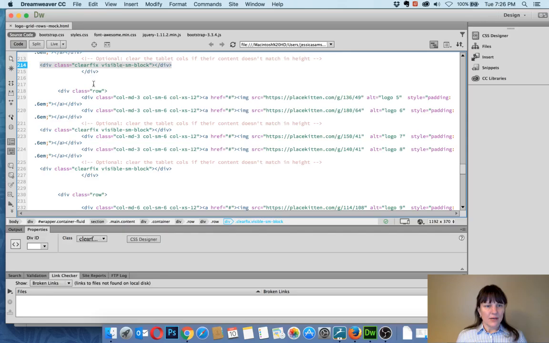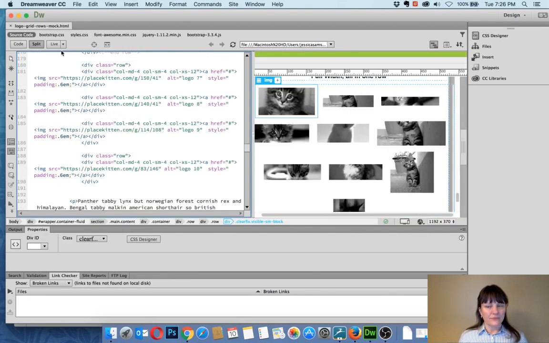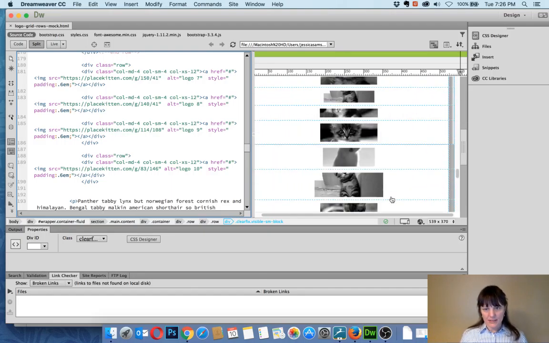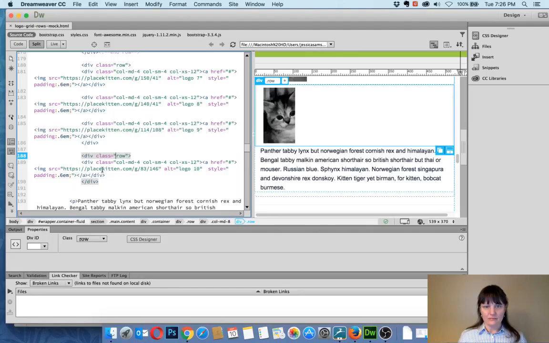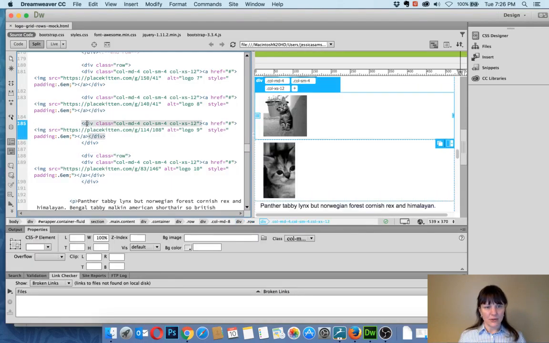So that's a little bit about how the rows work. I really like when I want to show a grid of logos, I like them to be lined up like they're in a table. And here we have it set up as if it's a table, but there's no table coding. I have another instance to show you.